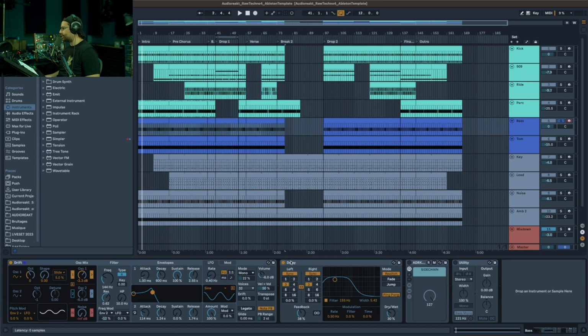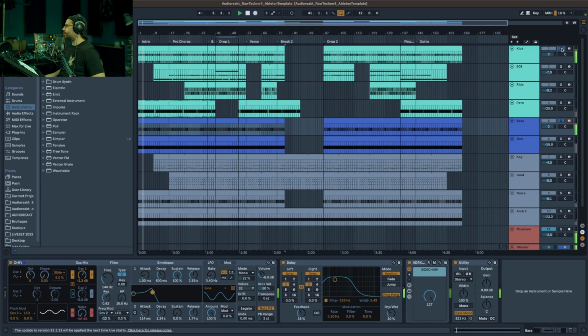Then it's a delay. It just makes the bass a bit more stereo. If you're really scared of your phase, I always put like the bass in mono. So you can feel like maybe you lose a little bit of the stereo, but yeah, that's what we want. And then some sidechain to the kick, obviously.